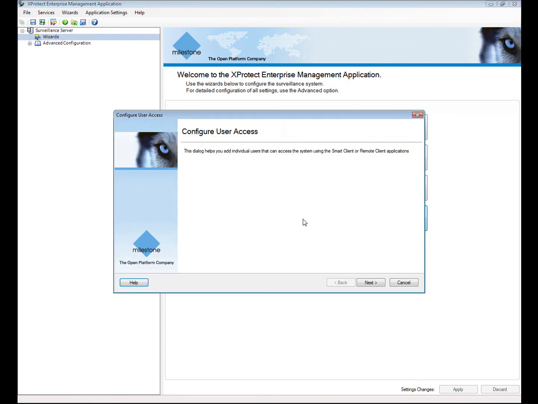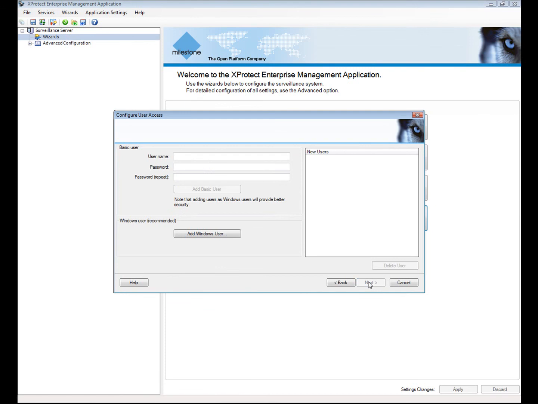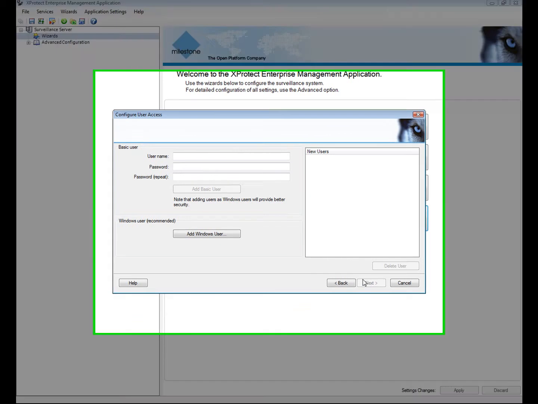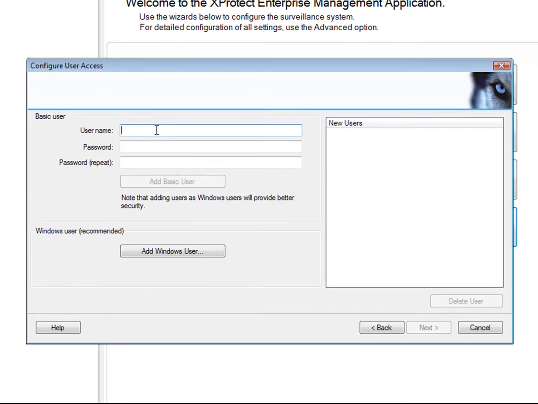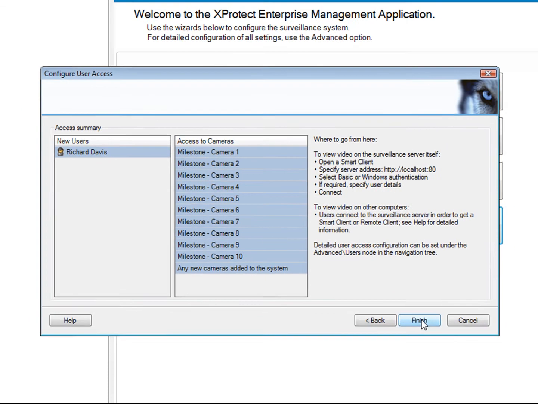The final step in the system configuration is to add users to the system and assign user rights. This is easily done with the User Access wizard. Users in XProtect Enterprise can either be defined as basic users or with user accounts defined in a Microsoft Active Directory. Let's add a basic user by providing username and password. New users by default get access to all defined cameras. Detailed user rights are defined in the user management as a part of the advanced configuration.